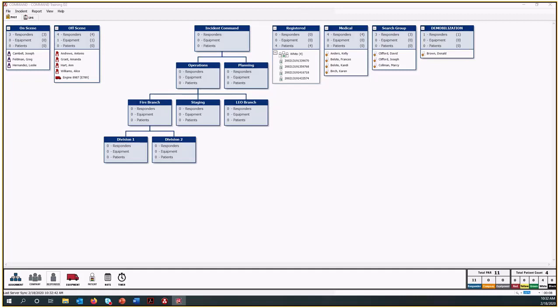Now, one thing to note is that if your organization has more than one command being utilized for a single incident, for example, command 1 is in the EOC and command 2 is in a mobile command unit on scene, you have the ability to join the two incidents together to create a single command structure.